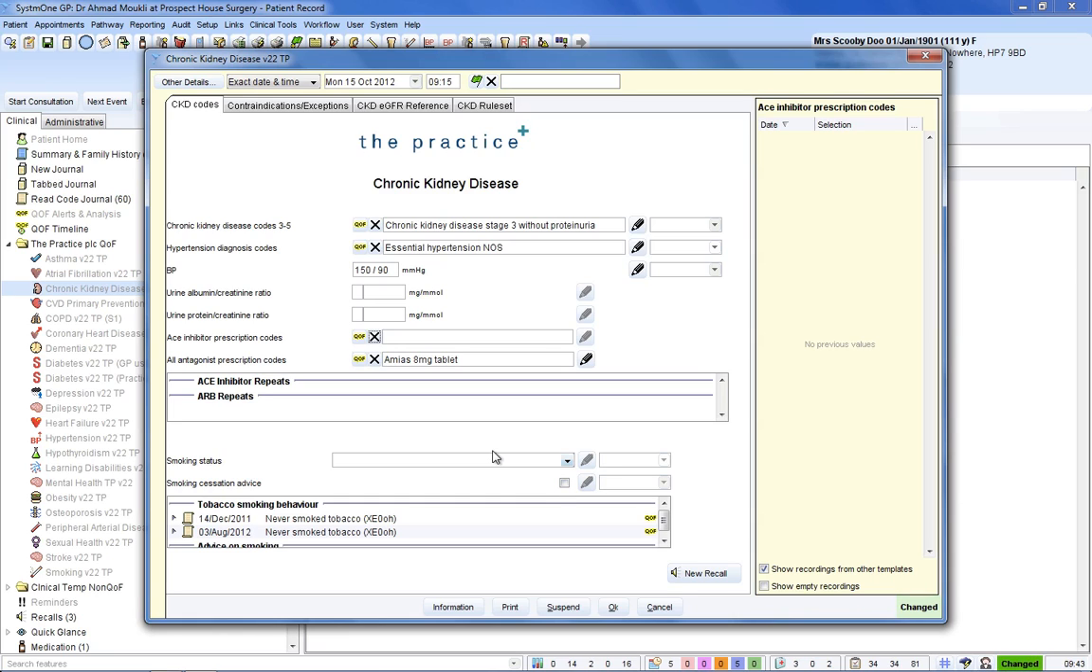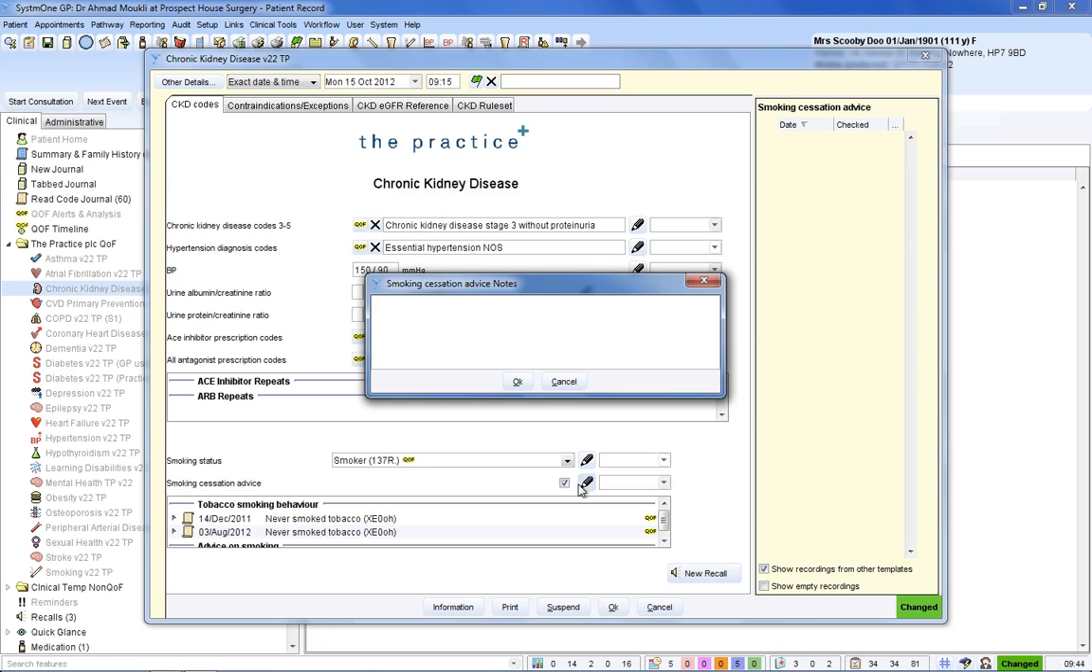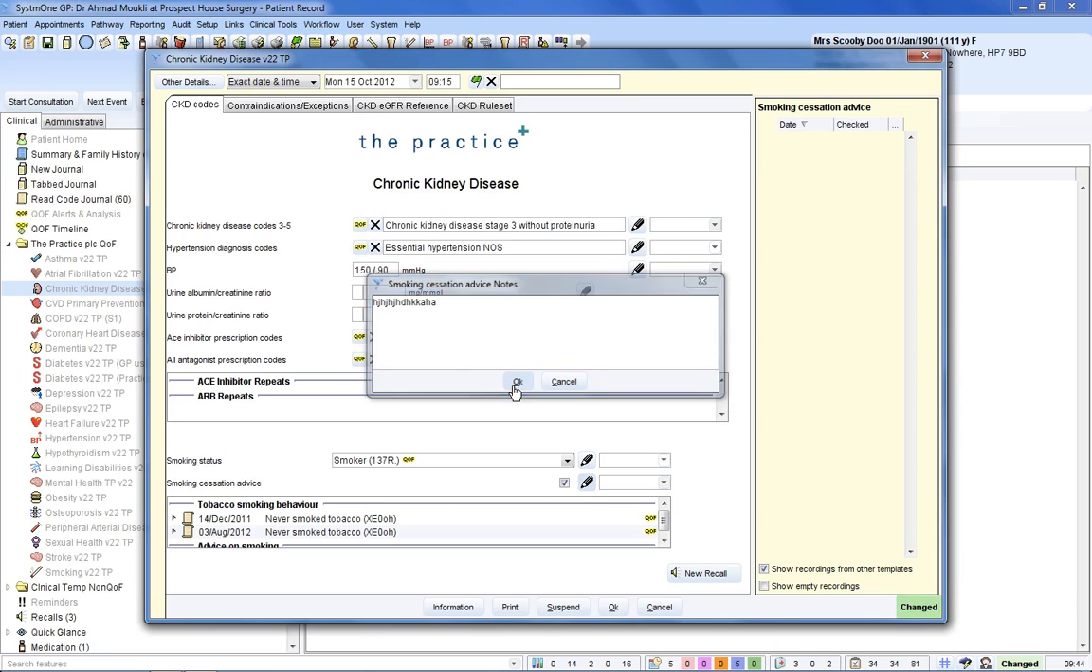Additionally, QOF reminds you of the relationship between smoking and deterioration of chronic kidney disease, and as a reminder for that, you now have this section here to say this person is a smoker, and you've also advised them on smoking cessation. You can elaborate further on your advice by adding further textual details to this particular advice.